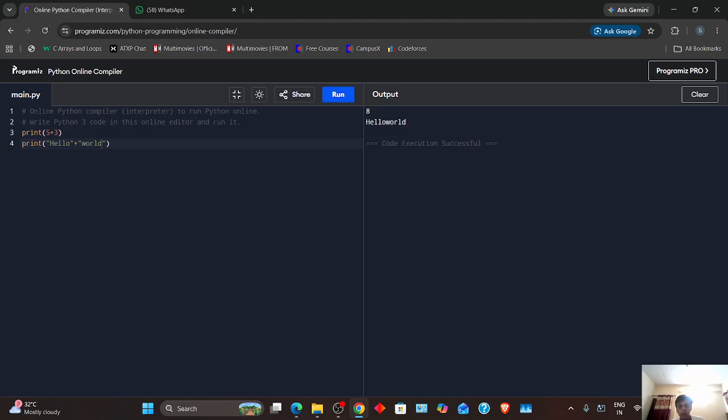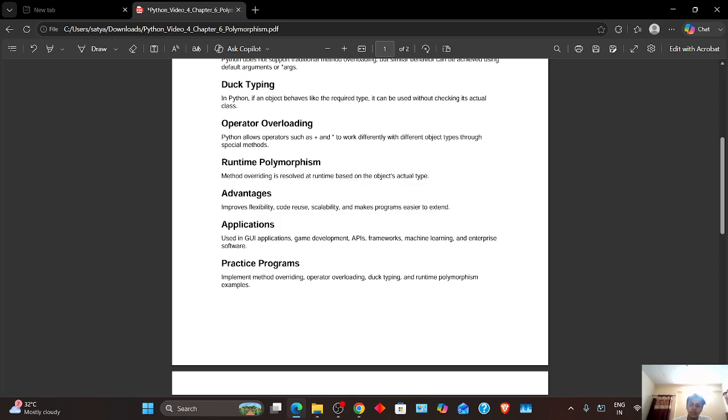So the plus operator performs addition for integers and concatenation for strings. The next is runtime polymorphism. So basically, method overriding is resolved at runtime based on the object's actual type. Runtime polymorphism occurs when the method to execute is determined while the program is running. Method overriding is an example of runtime polymorphism.